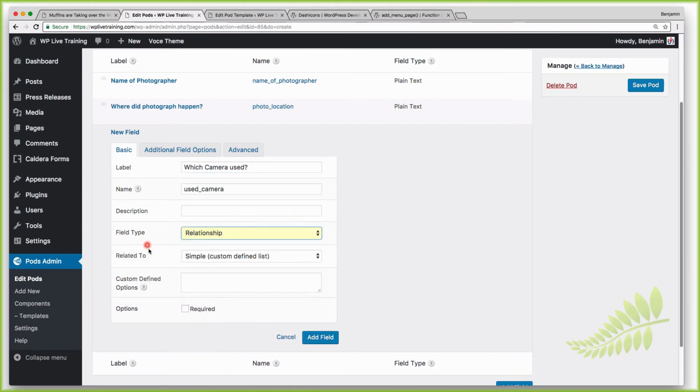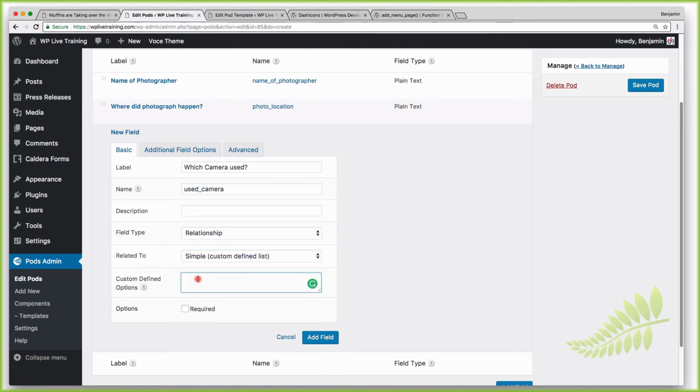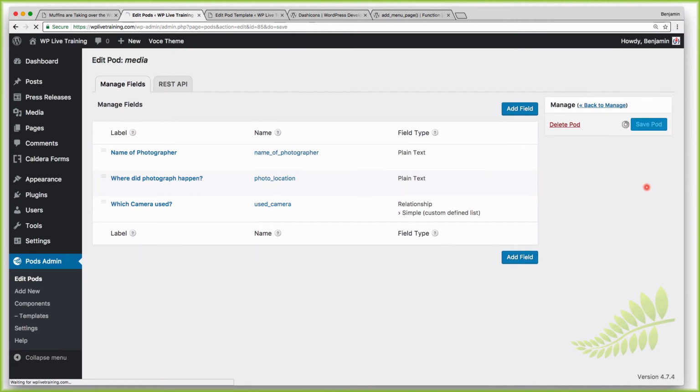And it's going to open up some additional fields. Now, in just a moment, we will dive into a few of these other things, but we're going to keep it a simple one. Because in this one, we have disposable, Nikon, Canon, whatever. Let's just say iPhone. So we're going to have just 3 different types of cameras that we could use. Let's add that field. Now let's save this pod.